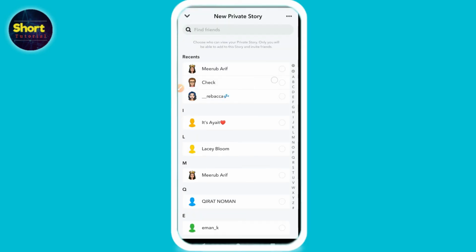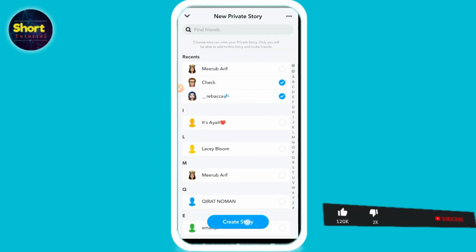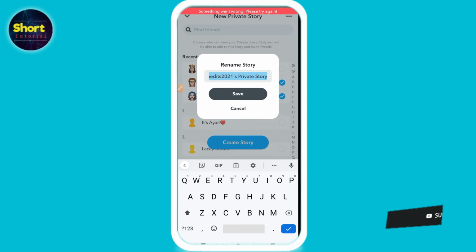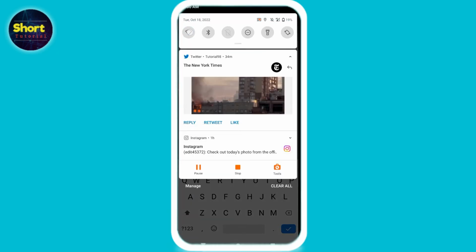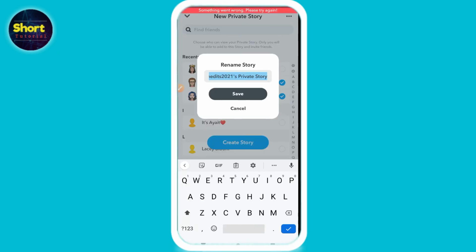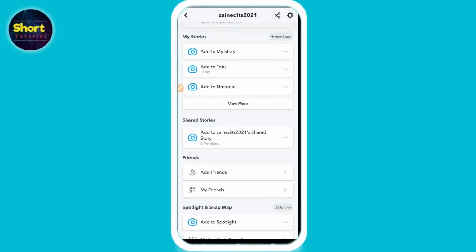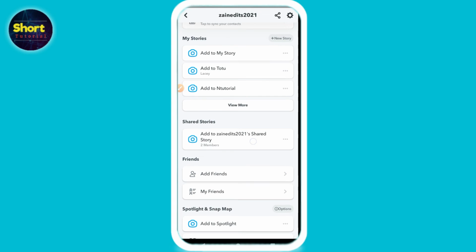Now select the friends you want to add to your private story, then create story. Now here you have to enter the private story name, then click on save. Once you do it, as you can see, two members are here. Simply click on it. Now share your story with your friend.